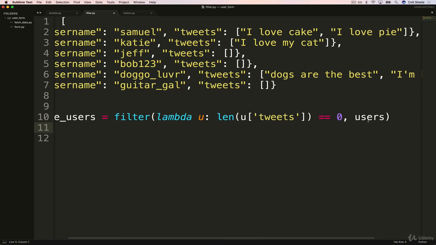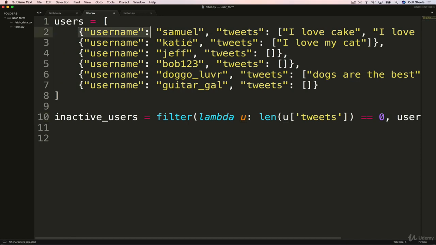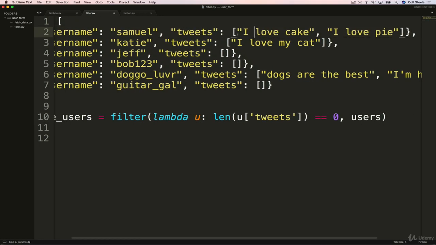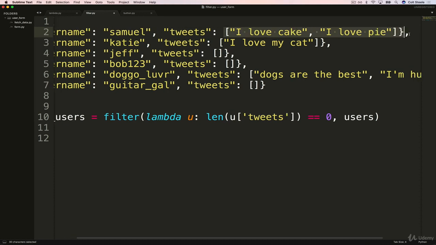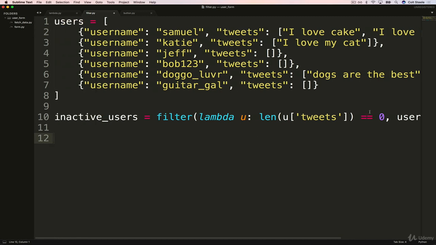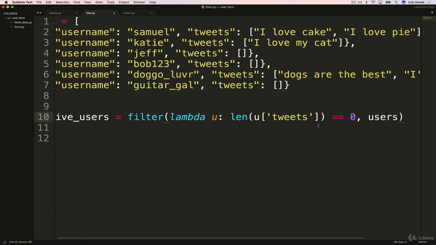So for each user, U is the temporary variable representing this first one here, all right? And we're checking U tweets, so tweets gives us this list, and then doing the length of that, which would be 2. 2 is not equal to 0, so that would be false, so it is not added to the new list. But Jeff, his tweets, the list, the length of it is 0, so we get 0 equals 0, which is then going to add him to our end result filter list.